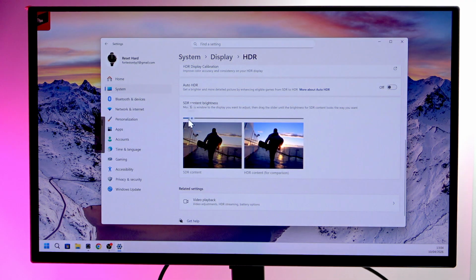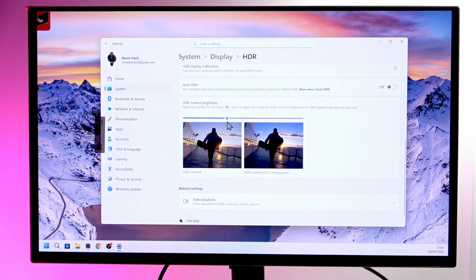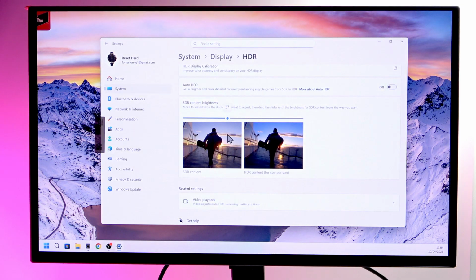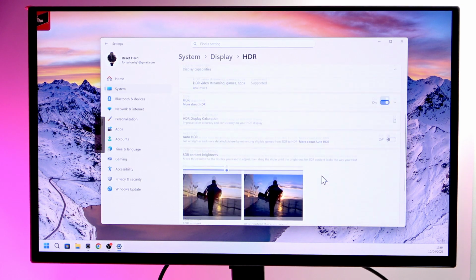You can change the content brightness. The SDR content brightness, you can see when SDR content brightness is all the way down, then the HDR content really stands out. And when it's somewhere in the middle, in person it does stand out, but I don't think it stands out on camera. But yeah, you can see it. You can see how it changes. I'll set it to something like that.